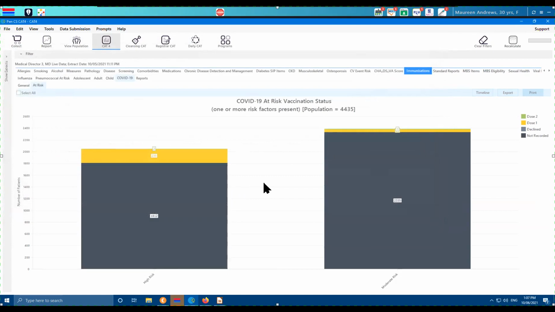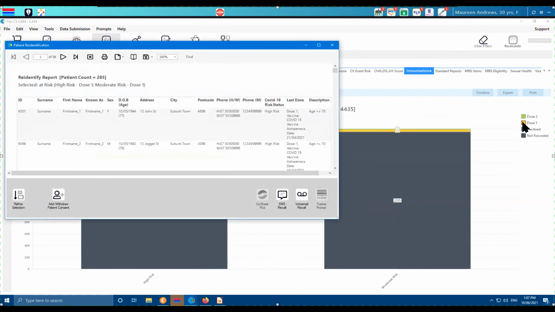More of interest maybe today is how you check people that have received the first dose and what's going on with them. So you can see 235 in the high risk group, and 50 in the moderate risk. If you want to look at both of them, you just click on the legend on the dose 1, and you can also double click on here. Same thing as on the chart, but now we're getting moderate and high risk dose 1.